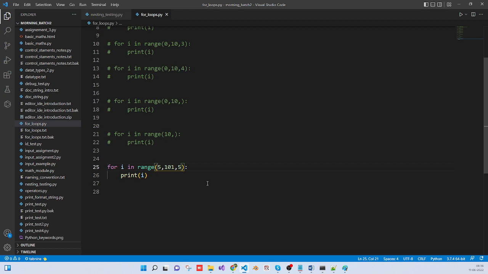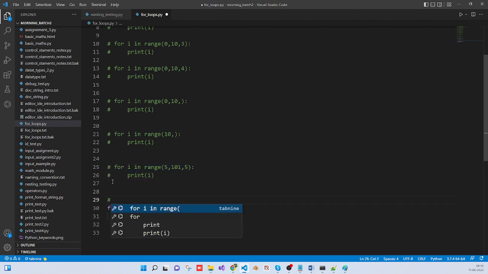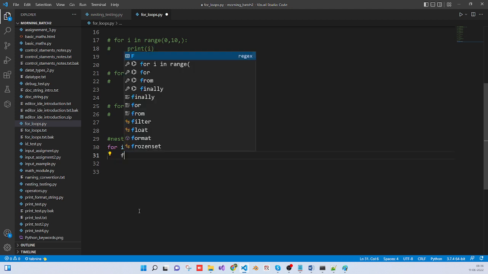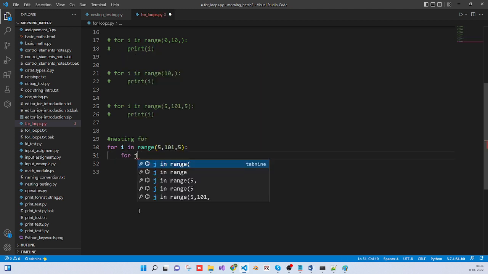So like this the for loop works, and a nested for also exists, guys. You can write a nested for. We will see nested for also. Control C. Nested for. Here, same as for i, instead I will write j. You can take i also, guys, but a little confusion will be there, so to avoid that I am writing j.